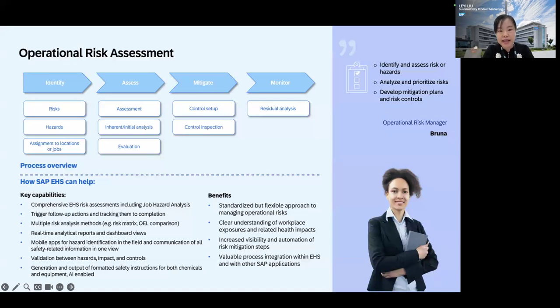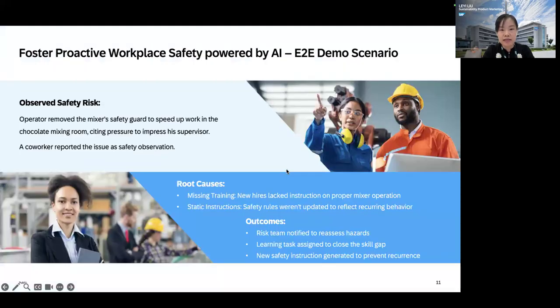And with that, a lot of slides, a lot of information on the processes. Let's take a look at a tangible example and a demo of how the processes interact with each other in an integrated workflow. Okay, let's take this example. Our machine operator Jake is working in a chocolate factory in the mixing room, and he removed the safety guard to speed up the work, in order to impress his supervisor and show how efficiently he can work.